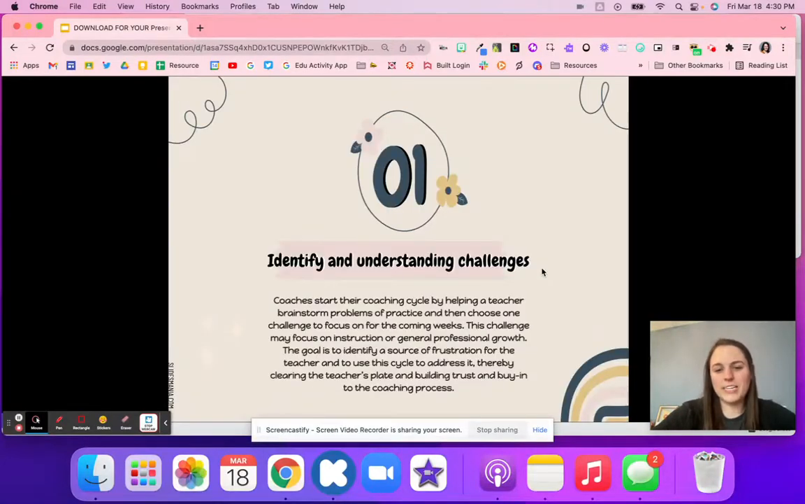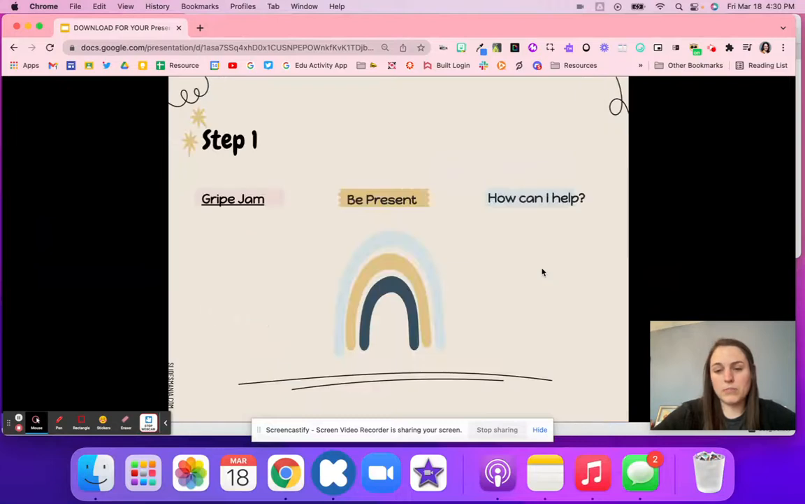So the first one is identifying and understanding those challenges. Again, it's really important to problem solve with teachers. When I first started out coaching, I made a lot of mistakes. One of the mistakes I made was I sent out a Google form to all of my teachers. I did a needs assessment to figure out what they needed, what type of PD they wanted, that kind of stuff. It was more focused on the technology tool.